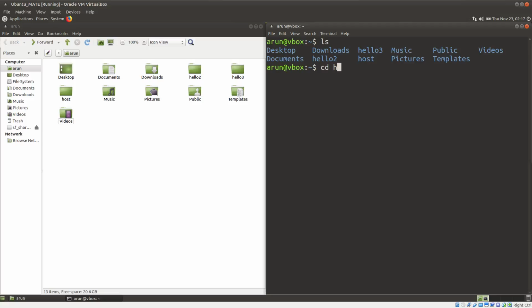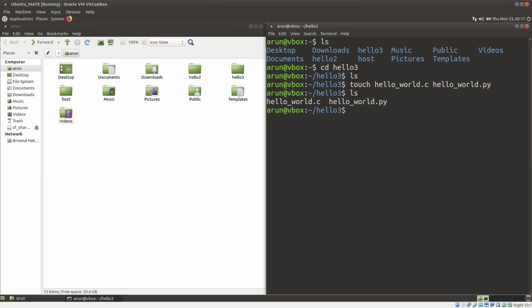What I'm going to do is go to folder hello3. Now let me create a few files. So I'll say touch helloworld.c. Let's say I want to write a hello world program in C. Also, let's say I want to write a hello world in Python with the extension py. And there you go, there are 2 files.